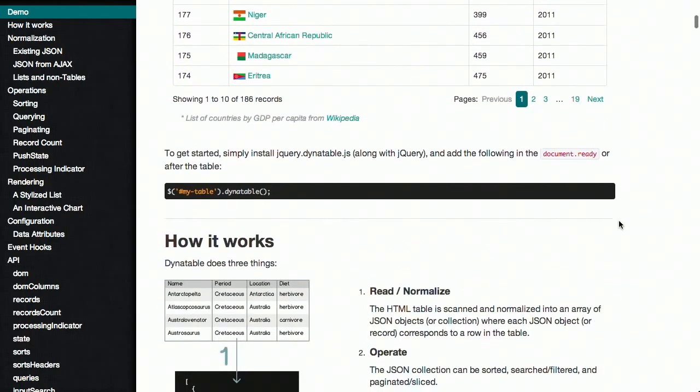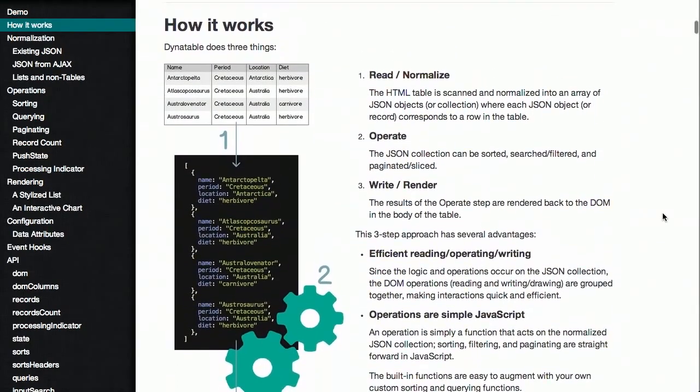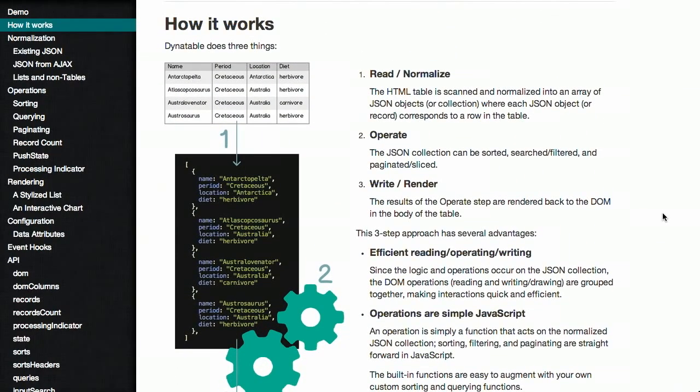Now, how do we do that? Well, we just call the Dynatable attribute. Now, what does this actually do? Well, it looks at the data inside of your table and attempts to normalize it into a JSON object. Once it's normalized, it can be operated upon, and then it can be written and rendered back into the DOM.